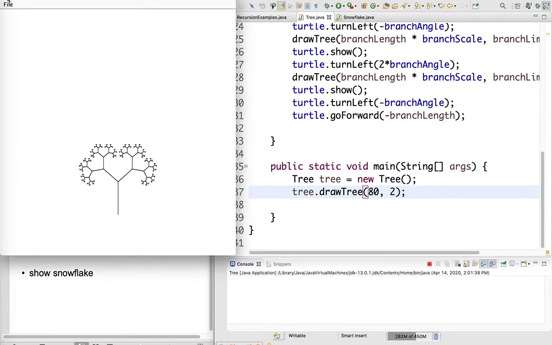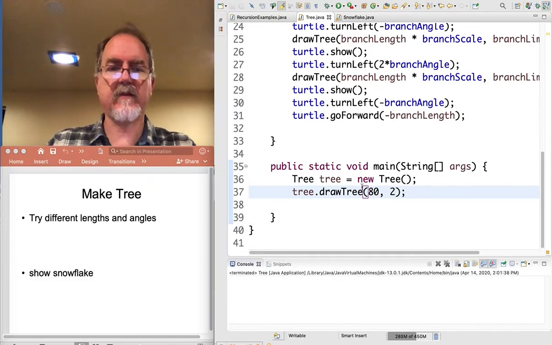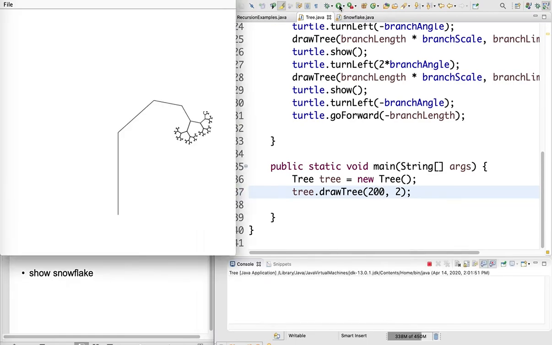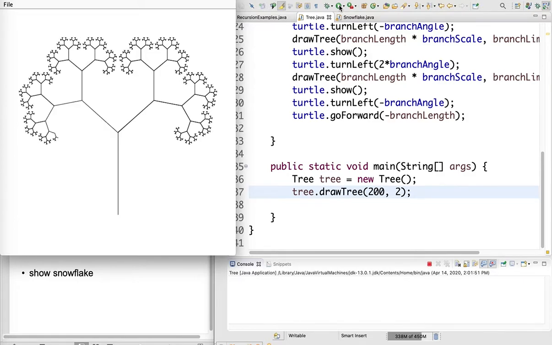Let's make it a little bigger. I don't know why I whipped out there. So now we're getting some payoff from the recursion, right? It's actually beautiful. It's fun to watch. But this is a fractal. Every place you look looks like a scaled up or scaled down version of the overall thing.